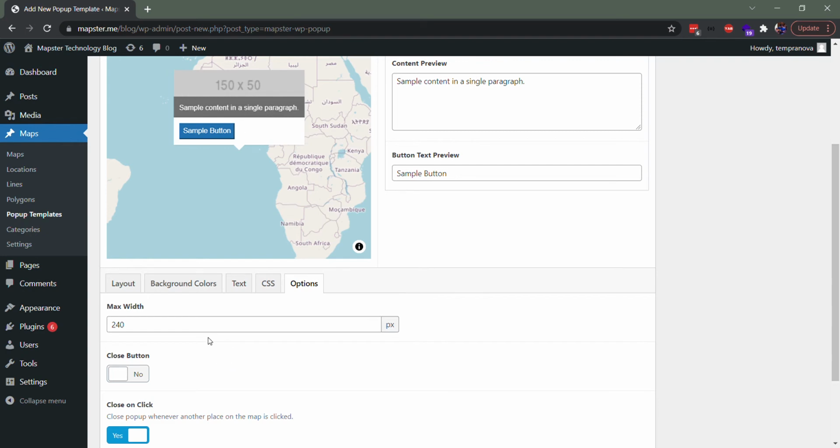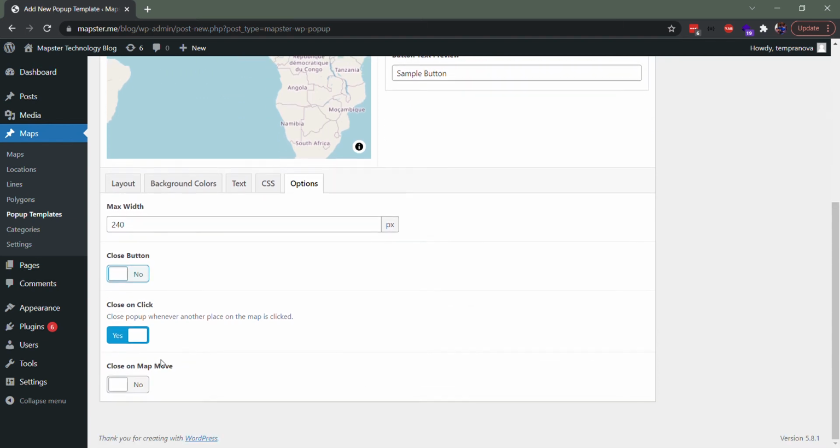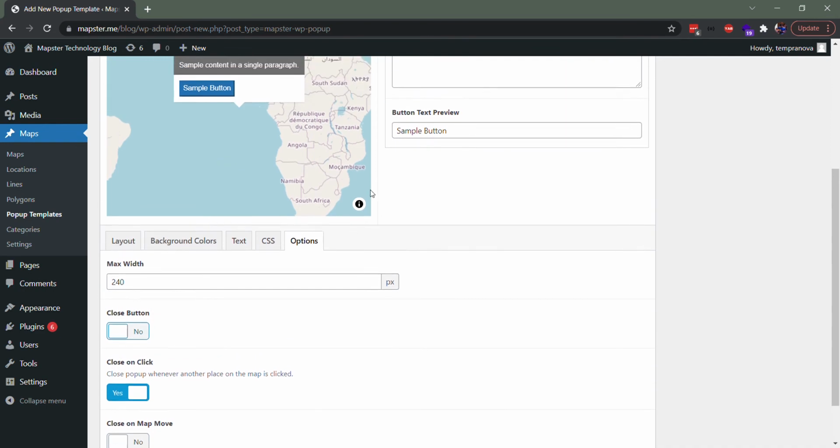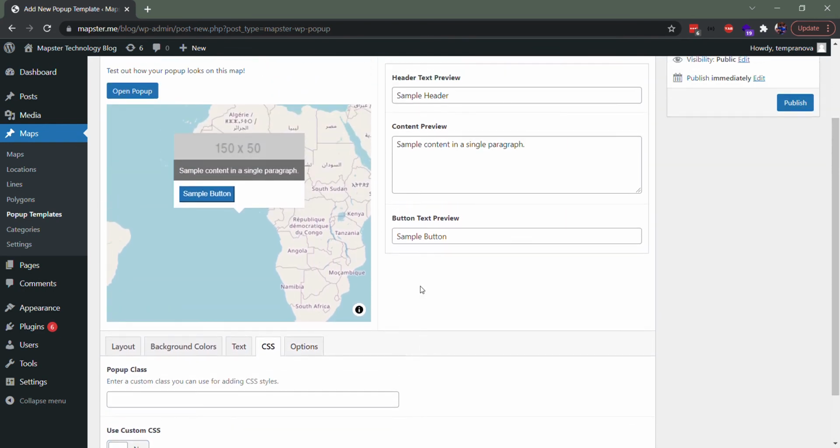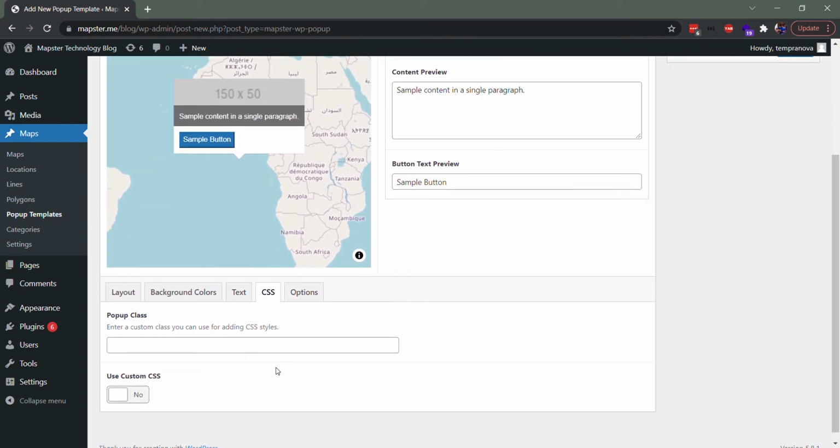We can turn off and on a close button by default up in this little corner here. And we can change a little bit of interactivity, whether the pop-up will close on the click of a map, or whether the map moving closes it. And for the CSS wizards out there, you can enter your own custom pop-up class, which will be applied to this specific pop-up and a set of pop-ups.